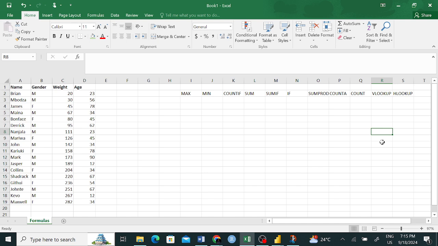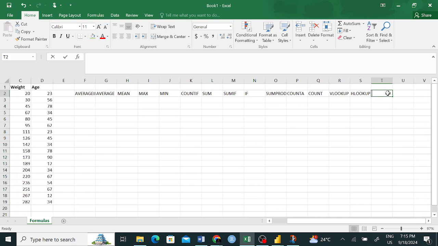Ross is saying mean. So Ross is saying mean. If there is mean, there is also average. And if there is average, there is average if. And if there is average if, what else? There are so many. There is concat. Is it concat or concatenate? Yeah. Let's see the ones that we can cover today.